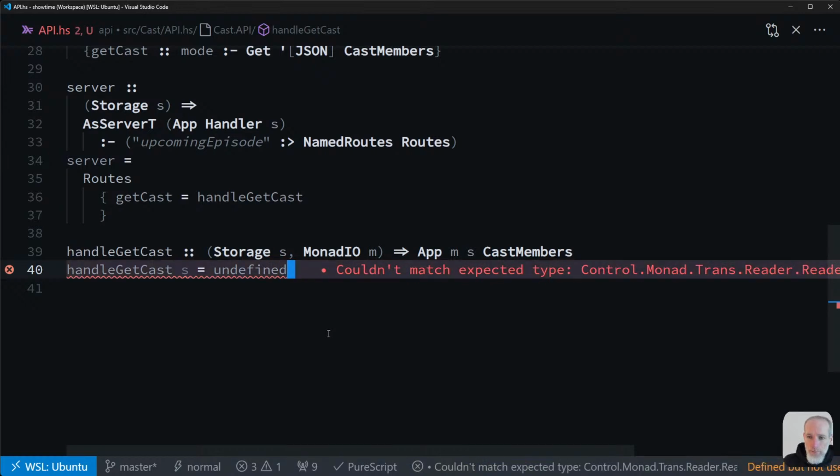Oh, hi Bongo Cat. Welcome to the stream. I hope you learned some fun Haskell and PureScript.